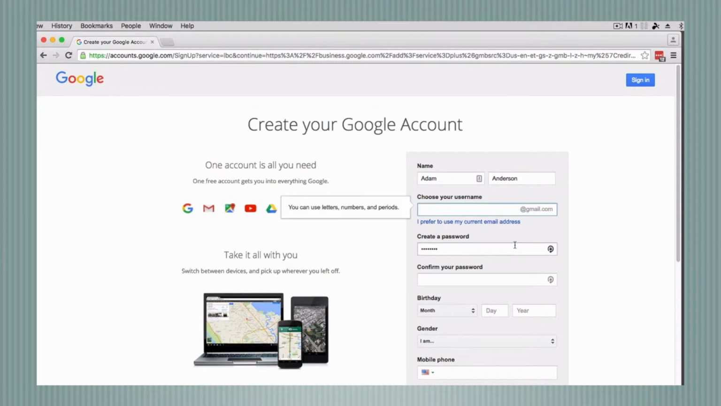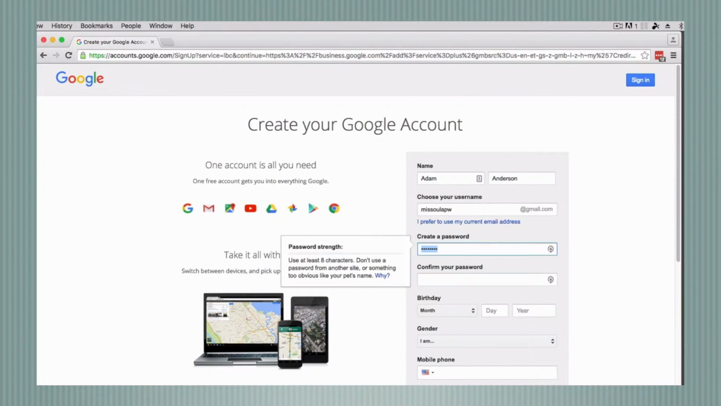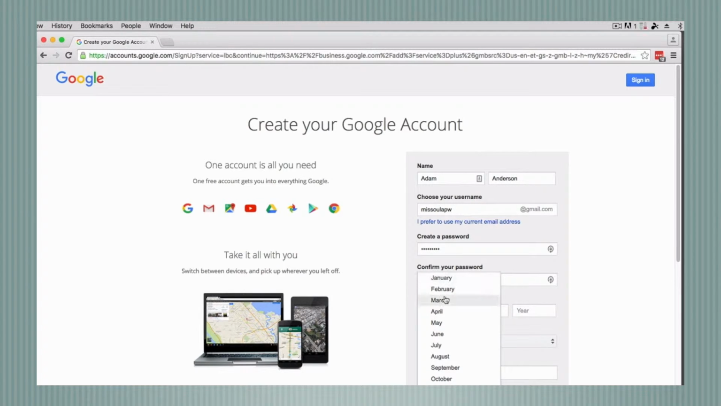and as far as the Gmail account, I'm going to try Missoula PW. His business name is Missoula Power Washing, Missoula, Montana. That's where we're located right now. I'm going to create a password for him. I'm not going to let you guys see my password here. And I'm going to get as close as I can to the birth date. Doesn't really matter.